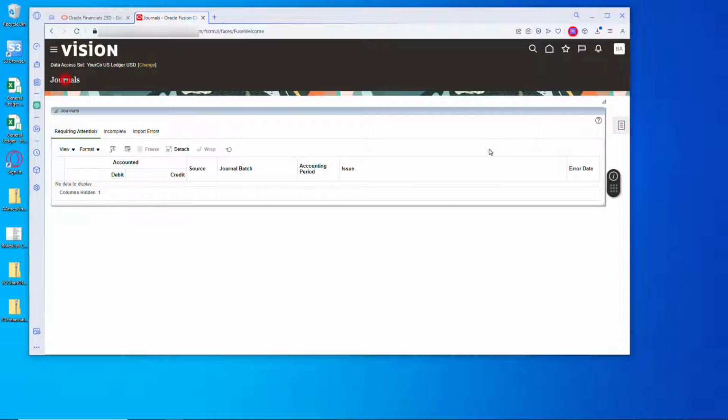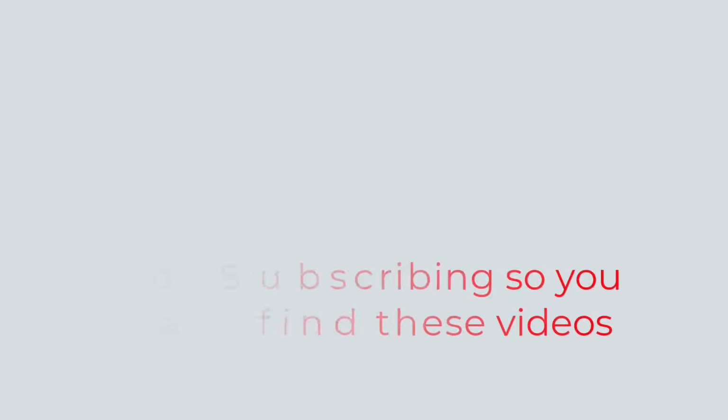So that is going to do it, folks, for how to upload a full-blown chart of accounts, ledger, legal entity, with all the hierarchies, etc. Hope you enjoyed it. So that's going to do it for this one, folks.